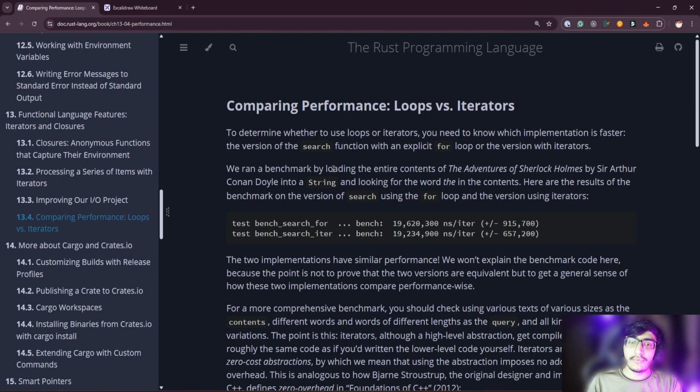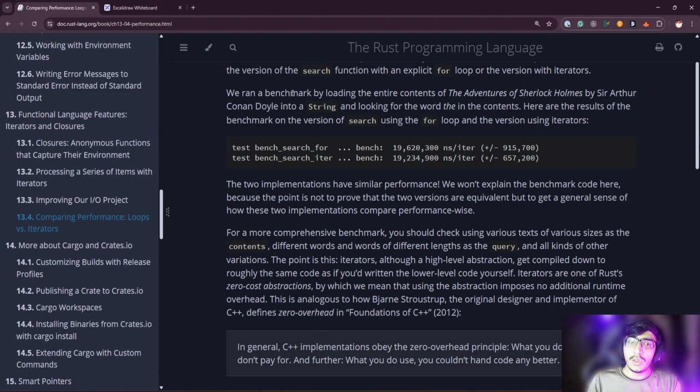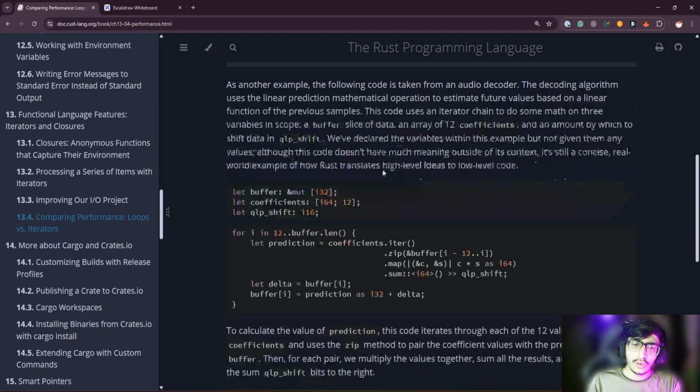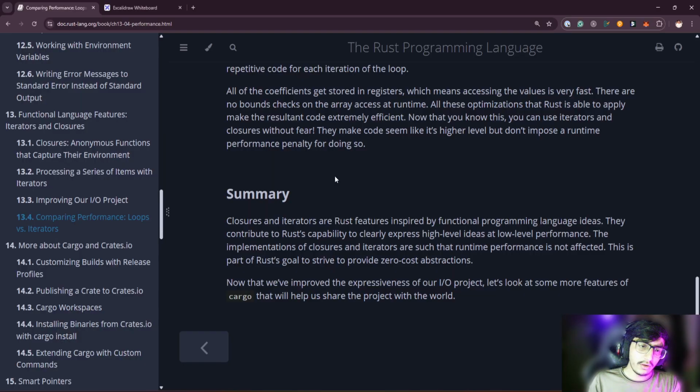Comparing performance: loops versus iterators. What is the performance difference between loops and iterators? To determine whether to use loops or iterators, you need to know which implementation is faster: the version of the search function with an explicit for loop or the version with iterators. We ran a benchmark by loading the entire contents of The Adventures of Sherlock Holmes by Sir Arthur Conan Doyle, and the results are mostly similar, with a minor difference. So if you want to use the iter function, you can use it, or you can directly use the loop.